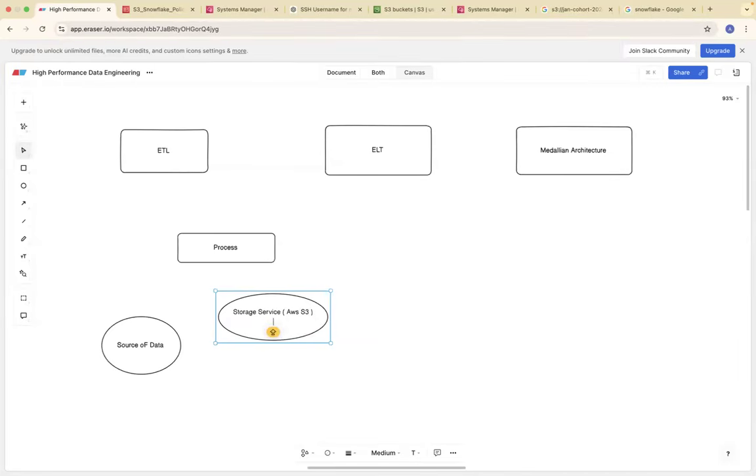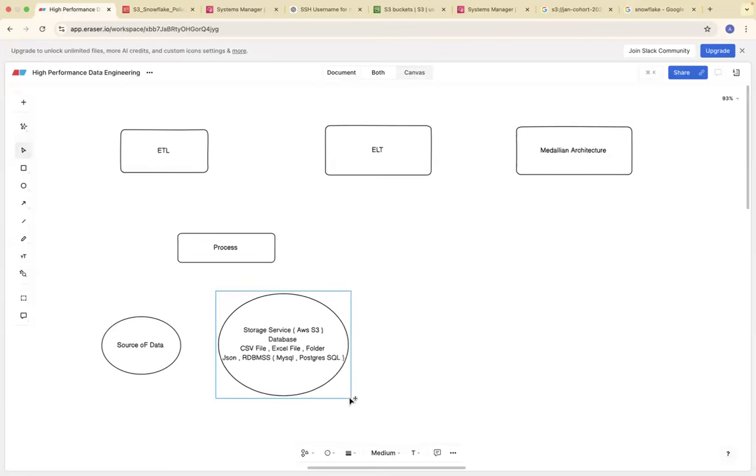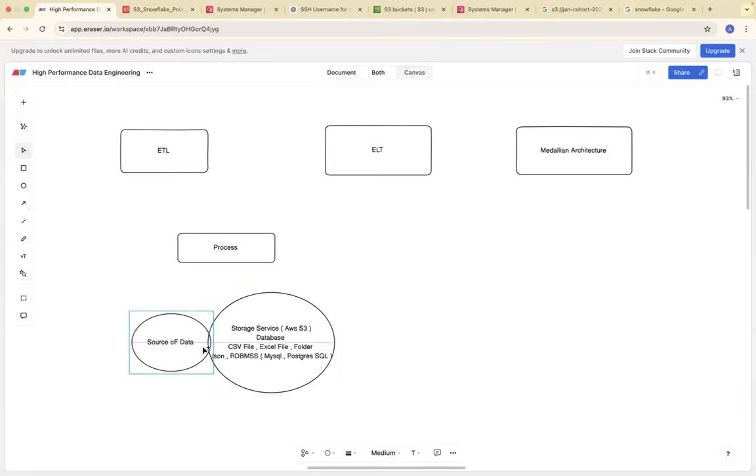Now this source of data can be a database. This source of data can be a CSV file, Excel file, folder. And this source of data can be any JSON file or any RDBMS like your MySQL and your PostgreSQL. So these all things can be a source of data.